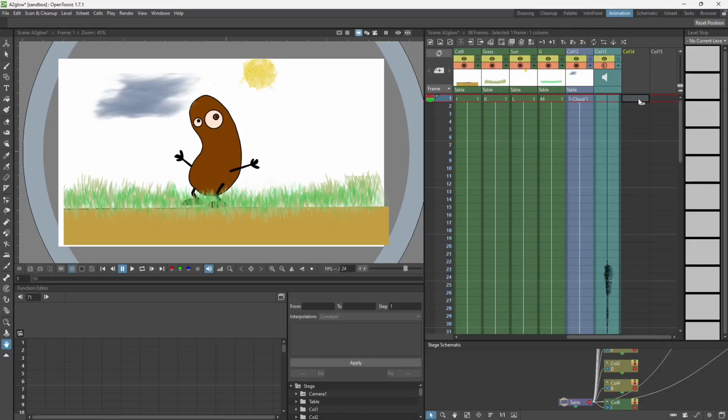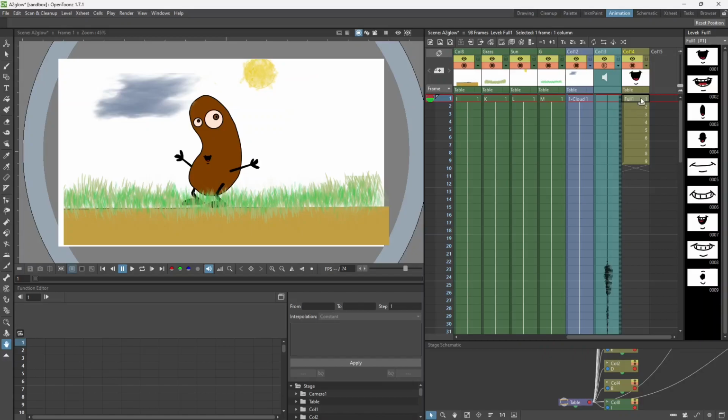Now we need to add the mouth shapes over here. So I'm going to add them in column 14. So these are the nine mouth shapes. So I have one mouth shape in one frame. This is how you have to do it. But when you draw the mouth shapes, they should be in a single level.